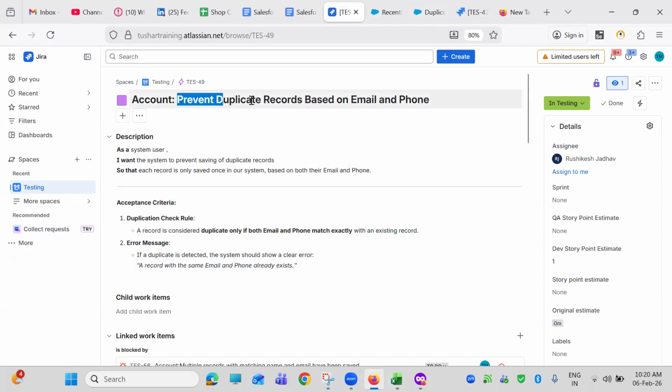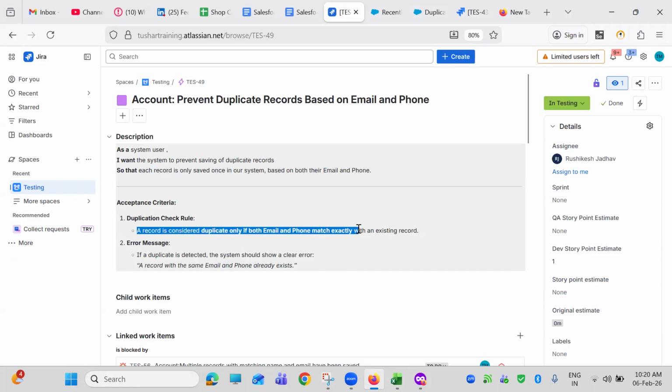Understood? Yes. Prevent duplicate records based on email. I want a system to prevent saving of duplicate records so that each record is only saved once in a system based on both their email and the phone. A record is considered duplicate if both these are the same. Blank is also the value. Okay. Yes.